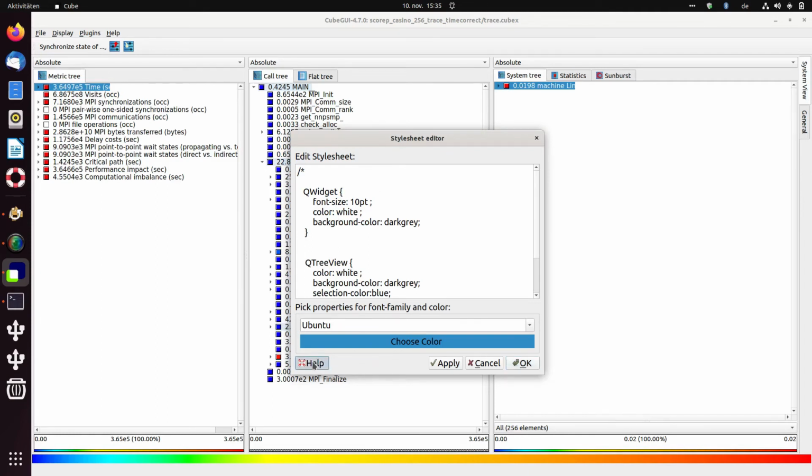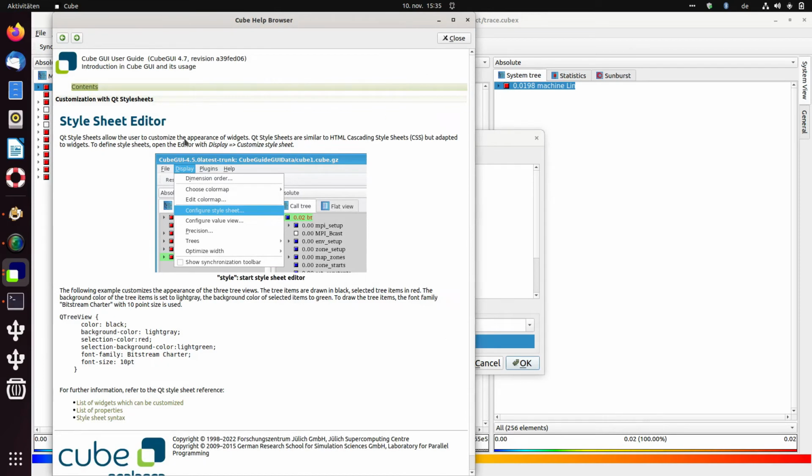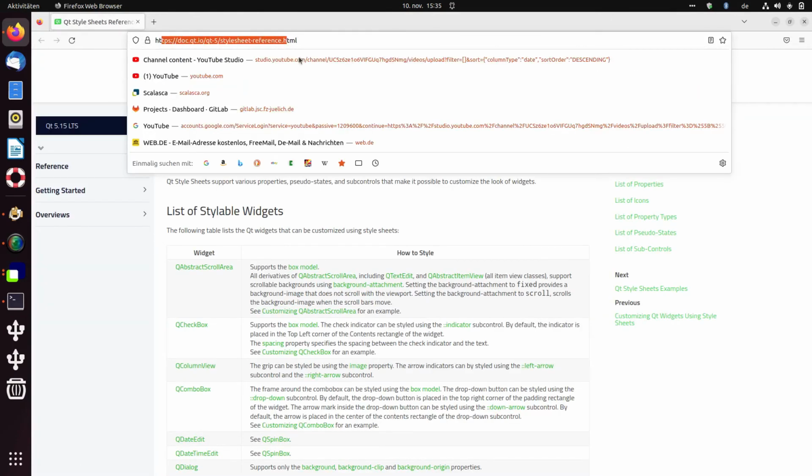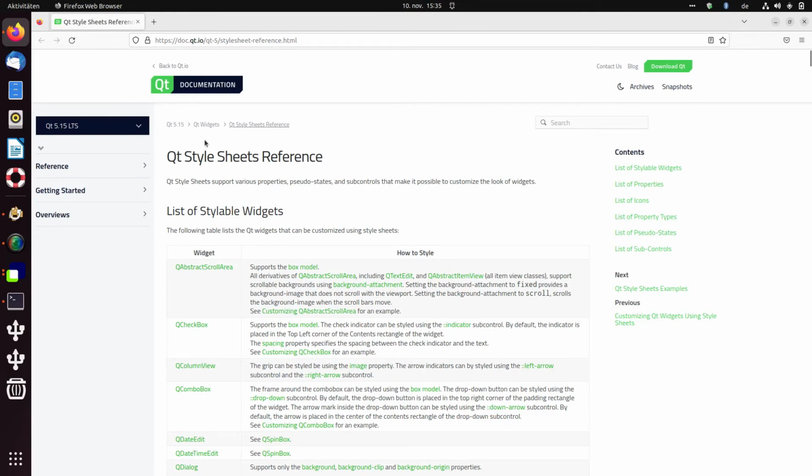If one would like to know more about which widgets one can change, which properties Qt offers or supports, here is the button help. One can go here, and the documentation of CubeGUI appears, which explains shortly about this, and here are 3 links. For example, a list of widgets which can be customized. If one selects it, the documentation of Qt opens, and here one can read about the CSS support in Qt.